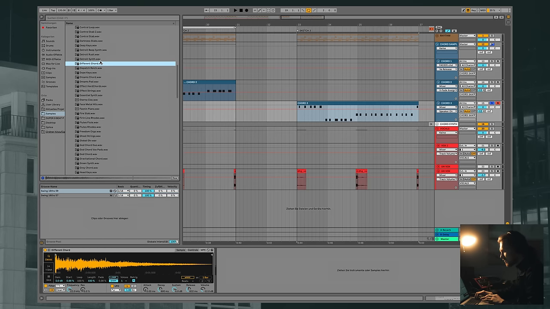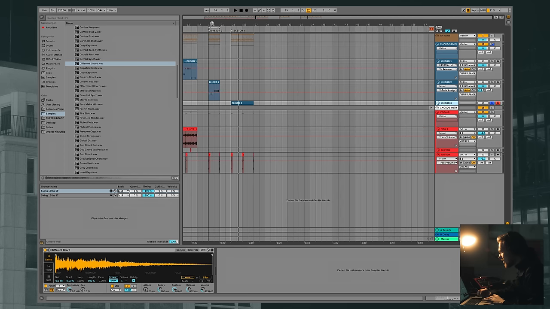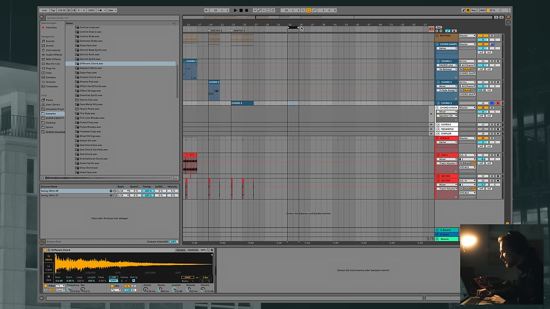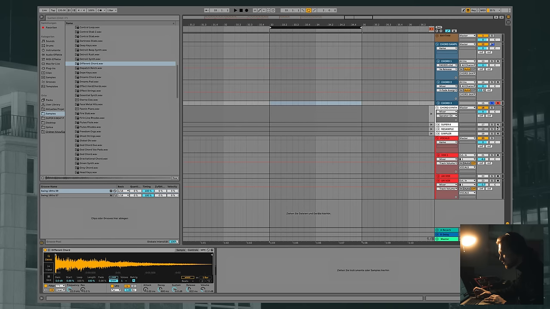And here it is. Lovely. Also, as you can hear, it still contains vinyl noise, which further contributes to the vibe. And if you now ask yourself, how would I create my own chord samples like this? It's actually extremely easy. And as you might expect, I'm going to explain it to you right now.